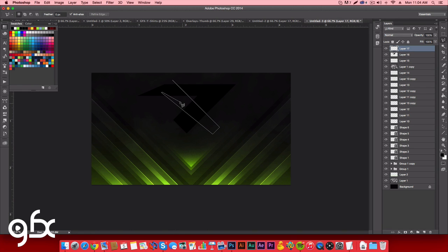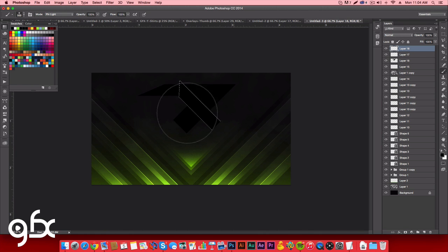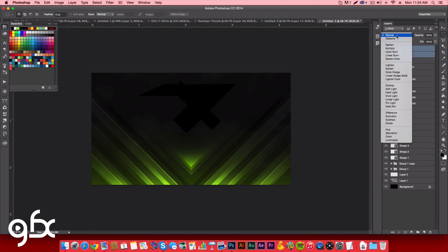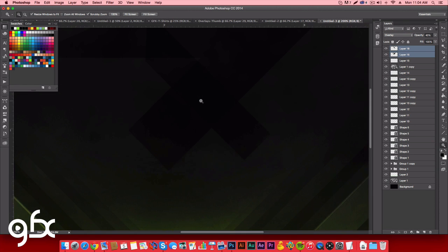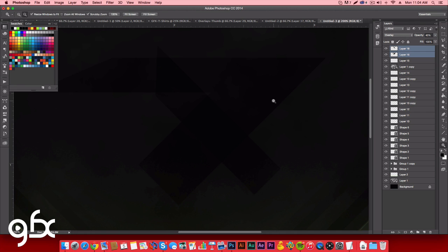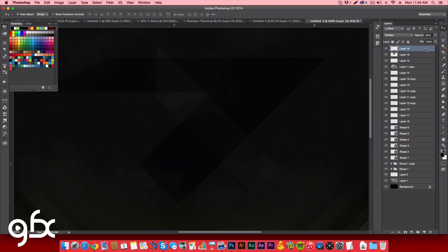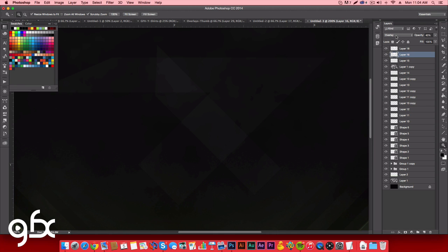Oop, wrong thing. Like so. And then both of them are set to overlay. And drop the opacity a little bit, and then I think maybe these were inverted. Yeah, maybe they were inverted. Maybe they're brighter.